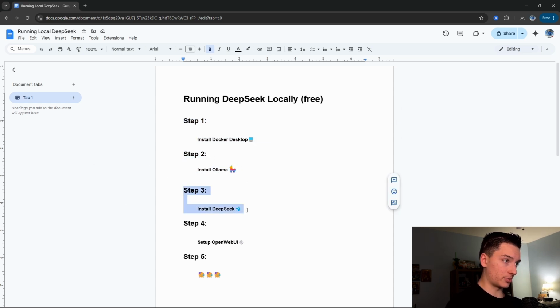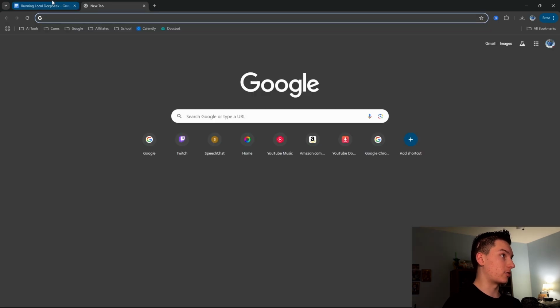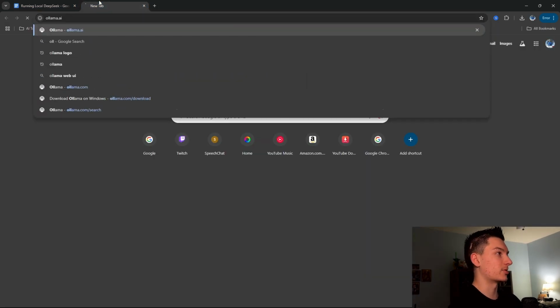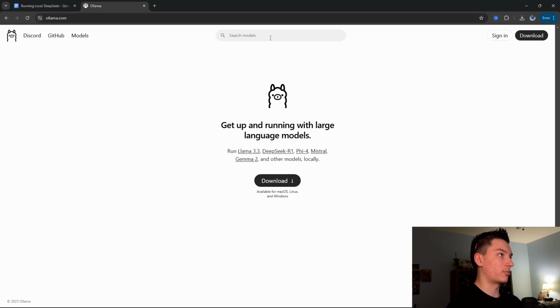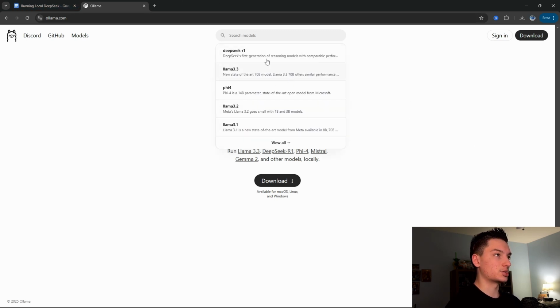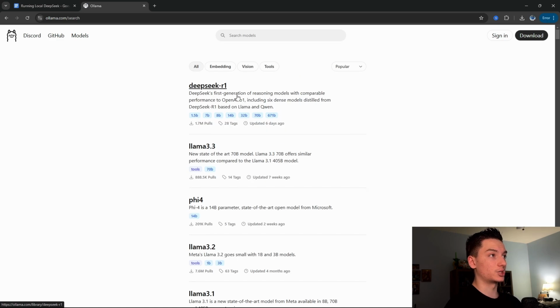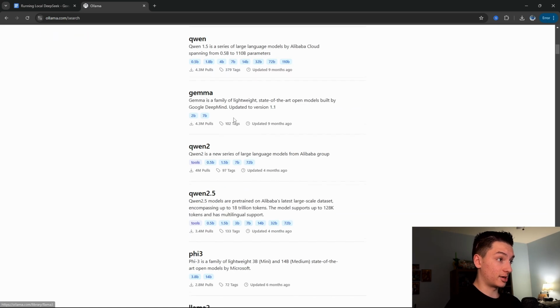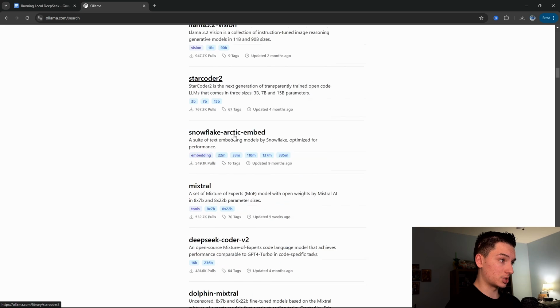So the third step is to install DeepSeek, and I shouldn't have closed Ollama, the website. So I'm just going to go back to Ollama. Sorry about that. So back to ollama.com, and we can actually find models in here. As you can see, if I open search, there's tons of them. The first one is actually DeepSeek, but there's a ton of these different models that we can use.